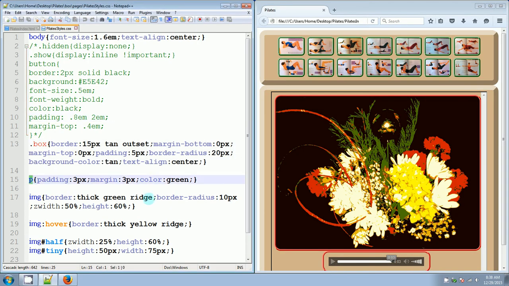Paragraph. I'm not using any paragraphs. So this is another style that's here because it was a copied and pasted style that's not being used at this point. I may use it in the future, so I'm not going to erase it.